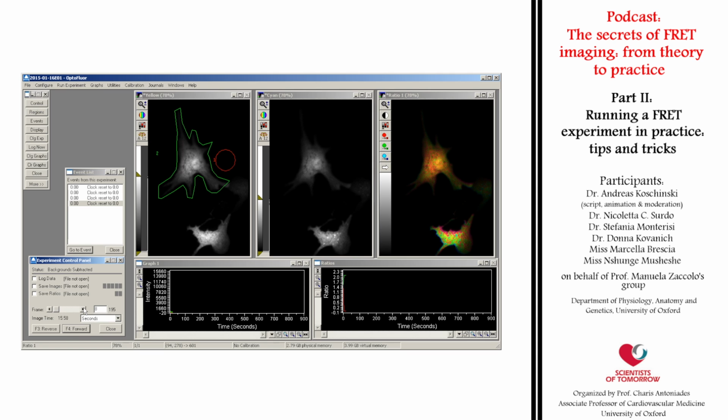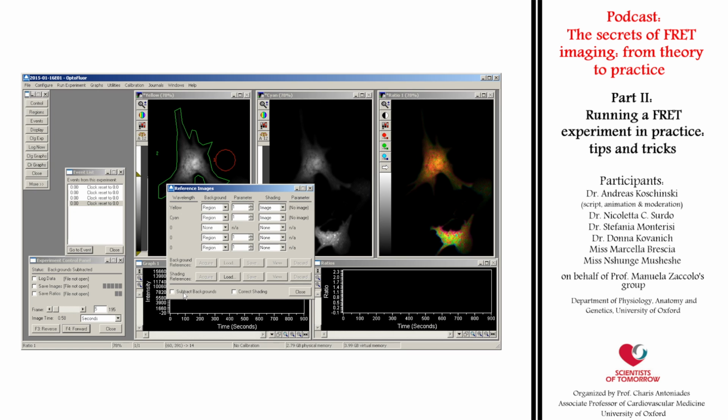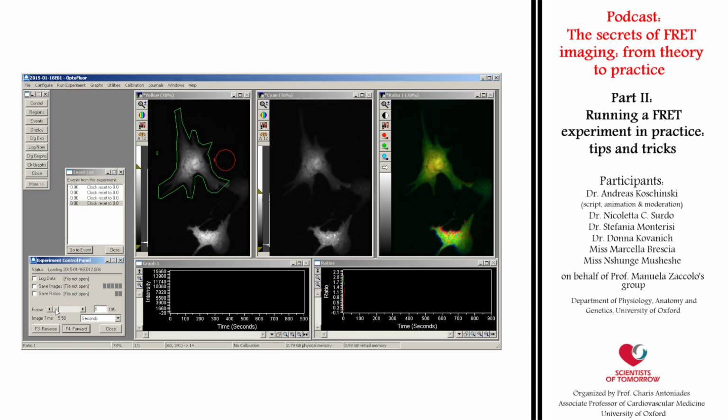Because now the background is subtracted from the signal, the ratio changes significantly. However, as I would like to show you some basic operations like background subtraction in Excel, we will now switch back to non-subtracted images. Run Experiment, Reference Image, untick, Close. Go back to the start.